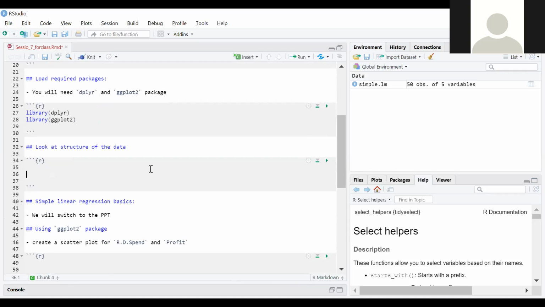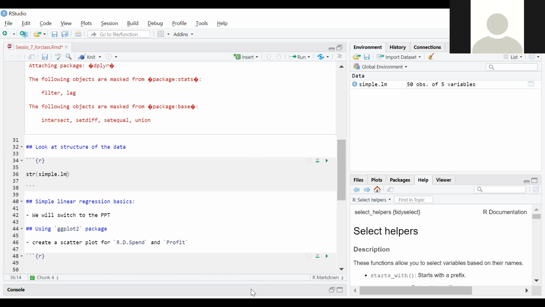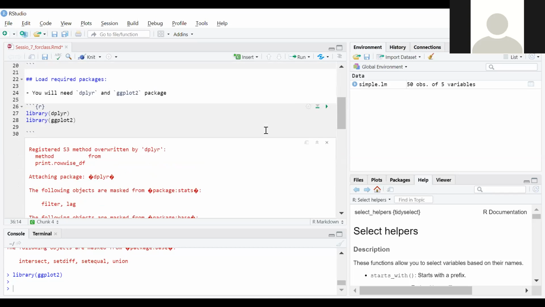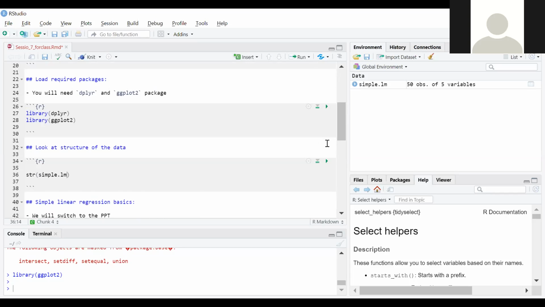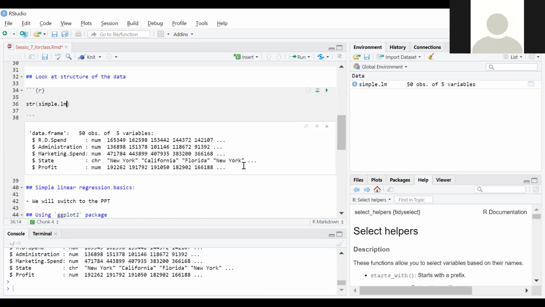It takes a while on my system, and then you say str of simple.lm. If you look at the structure, you can see R&D spend, administration, marketing spend, and you have 5 variables here.